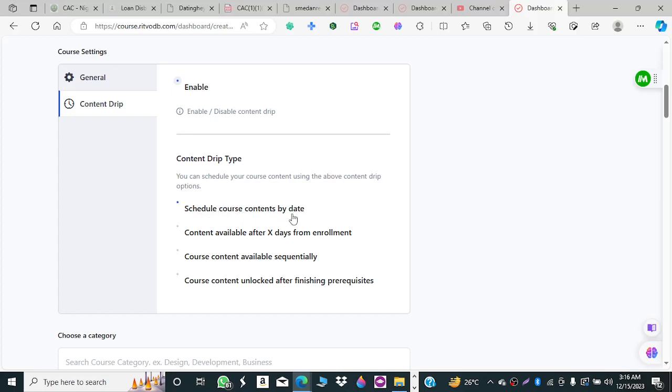Schedule the course content by date. Maybe every course is already ready, but you want it to come maybe one course a day, or one course a week, or one course a month, or 2 courses a day. So you click this one. Or content available after X days, maybe after 3 days, or after 4 days, or after 5 days, or after 10 days.